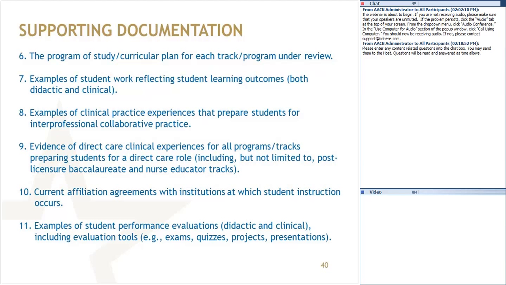Number nine is kind of a new one. Direct care clinical experiences for all programs or tracks who prepare students for a direct role. Again, Deborah, I'm not going to go over this, but I thought did an outstanding job articulating this, but be very clear. Tell us what you're doing. Don't be shy. The board, the accreditation review committee, the team leaders, everyone really wants to have a full understanding of that.